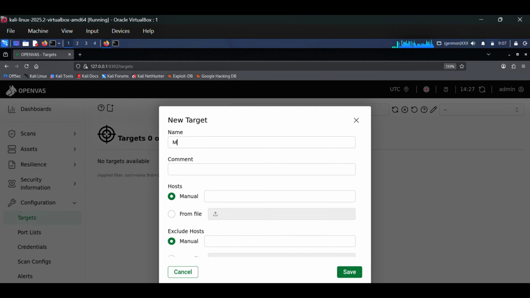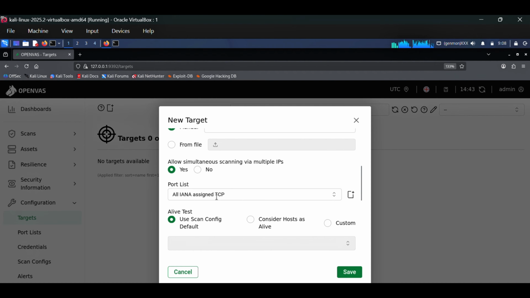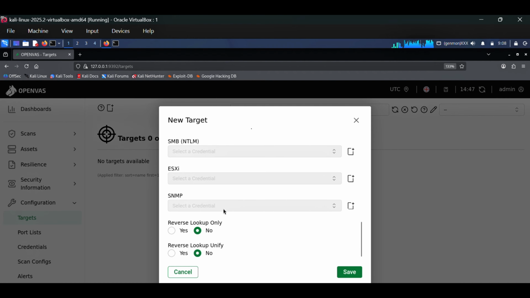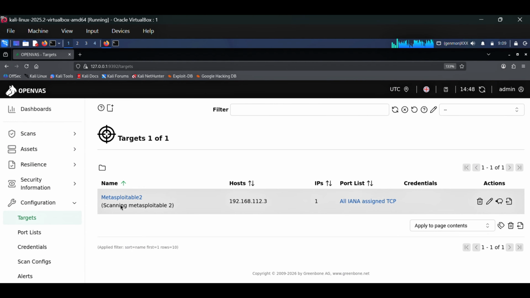So you can name this Metasploitable. We can add to it, Metasploitable 2. In case you have any comments, you can add it here. I can say scanning Metasploitable 2. Then here at the host section, we are going to add the IP address for Metasploitable here. And that is 192.168.112.3. You can leave the port list as default. Literally, the rest can just be the way they are at the moment. So click on the save button to save. And now you can see that we have a new target here.